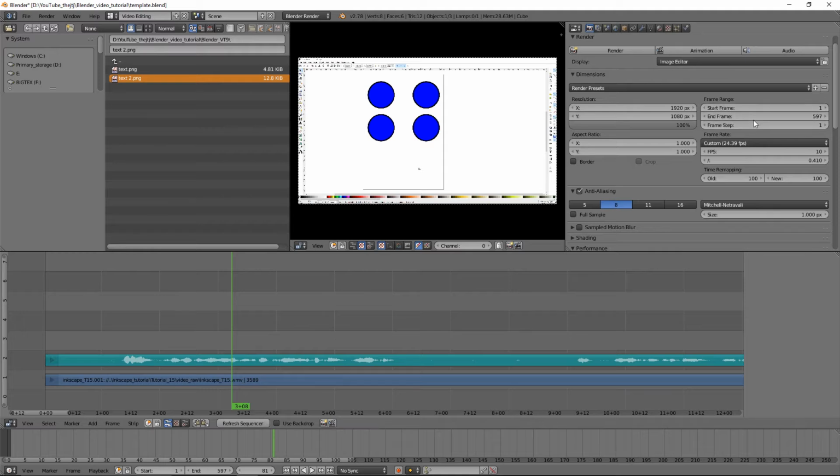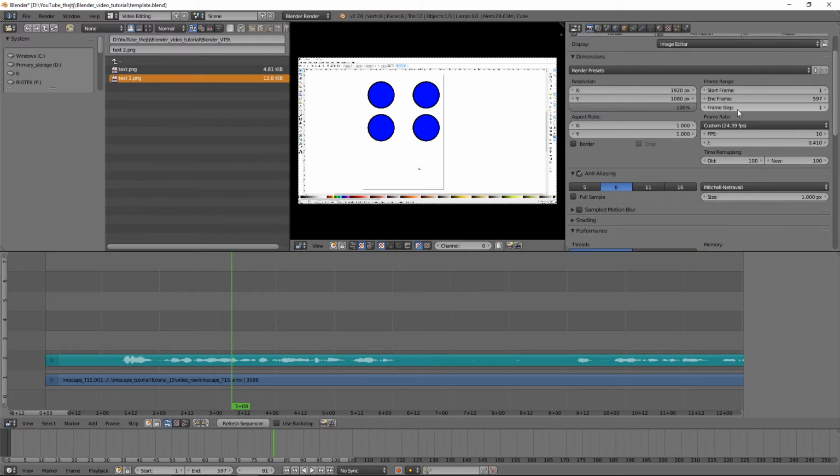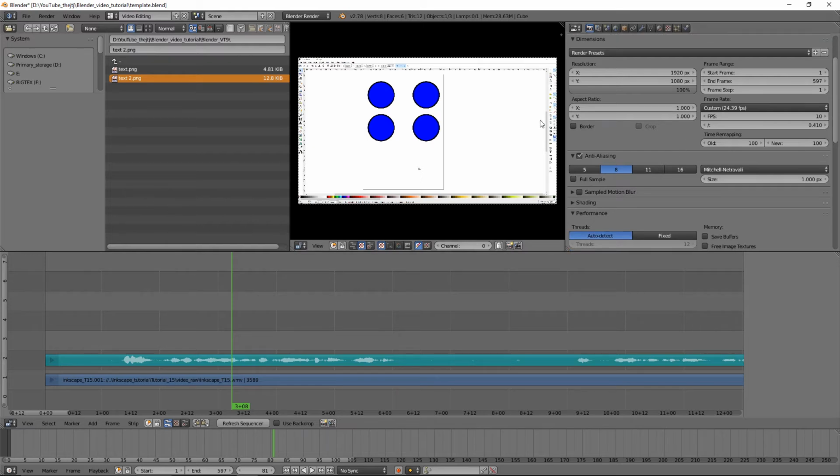The frame range is set here. Now if you want to begin it somewhere other than one, of course you just left click, hold and drag that around. So if you just wanted to render a portion of your video just to see how that portion looked, this is where you would set that. And of course the end frame. I leave the steps at 1. I leave the aspect ratio 1:1.